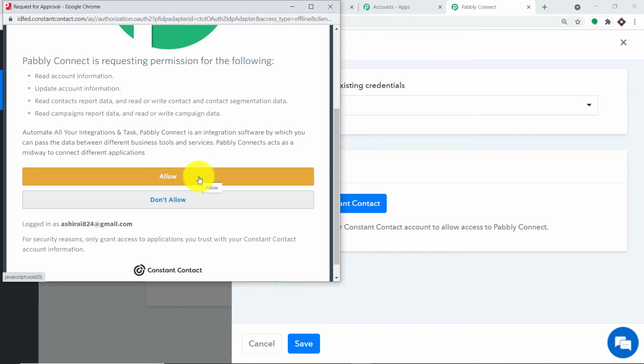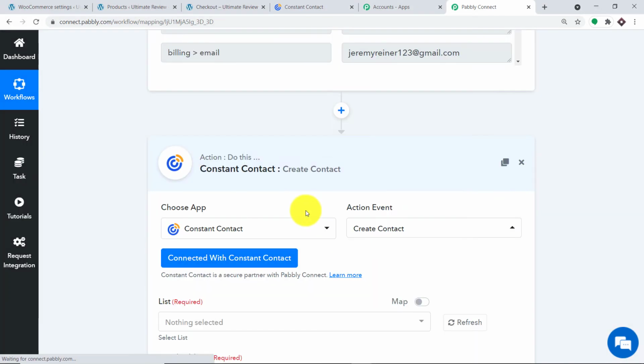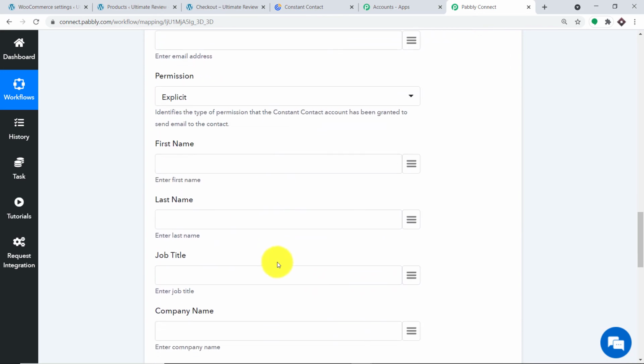Now before you click on allow, let me tell you something. Pabbly Connect doesn't take any chances with your data. Your data is 100% safe and secure with this. So on the basis of that trust, let me just press allow. Okay, so it is showing the authorization is successful. Just press OK.